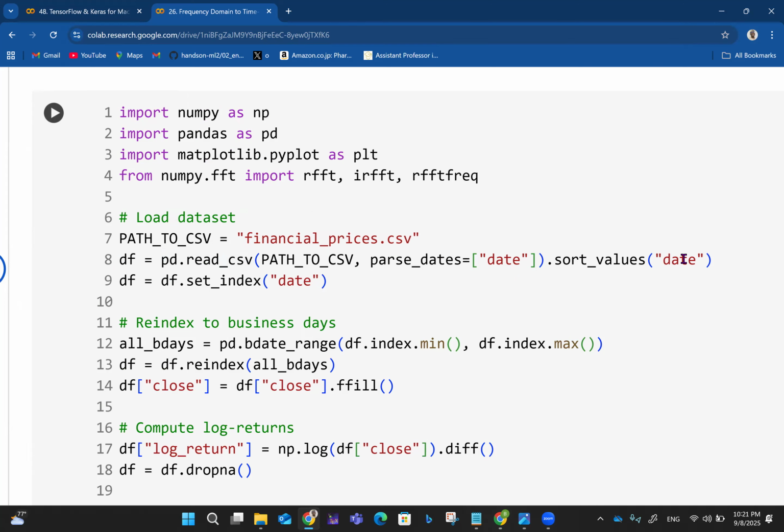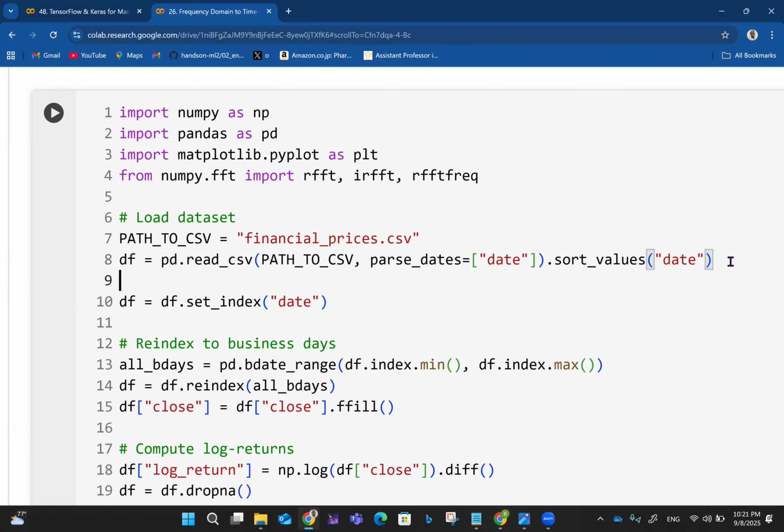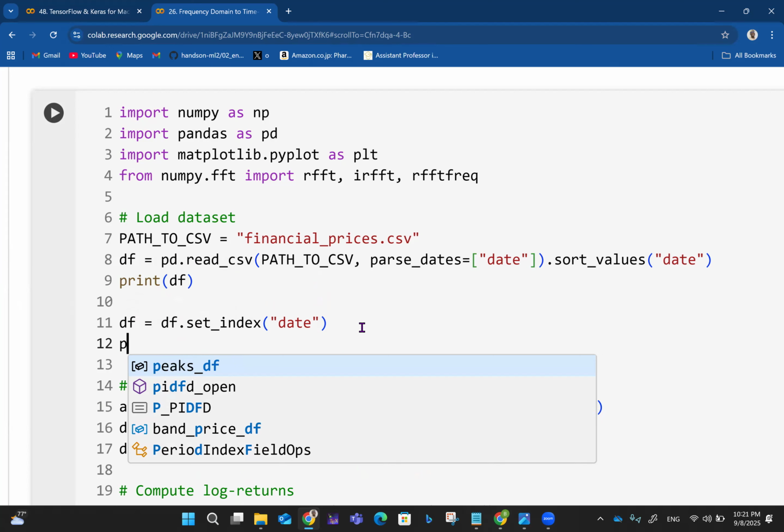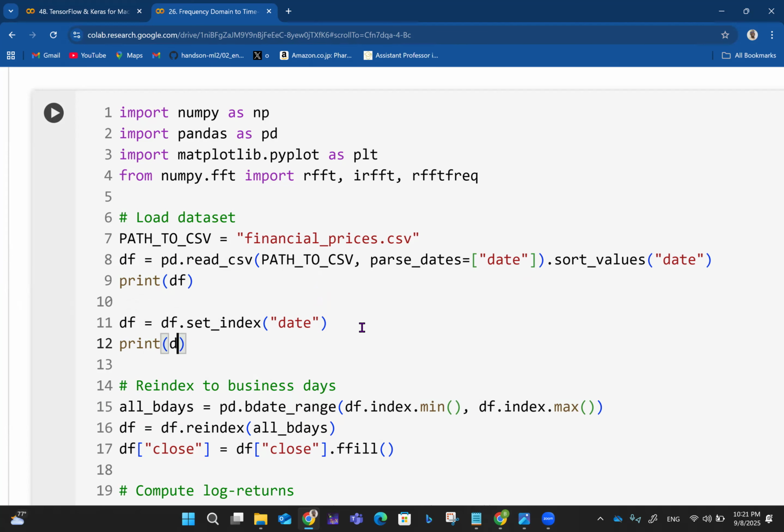Then we sort values according to date, in case the data set was not sorted. What I have is sorted, by the way, but if it wasn't sorted, we could sort it from here. Then we re-index the data frame. Maybe to see what is happening at each step, I could just say print. So print df, so you see what it was like there. And after re-indexing, you also print the data frame here.